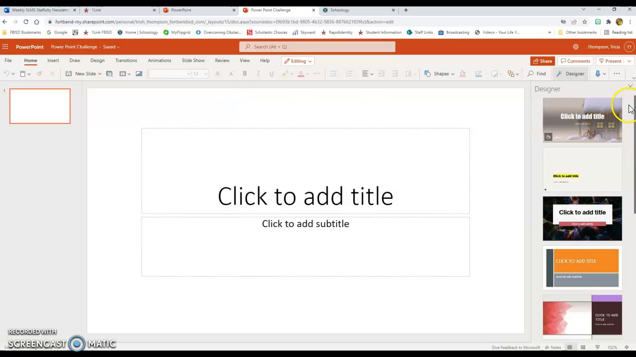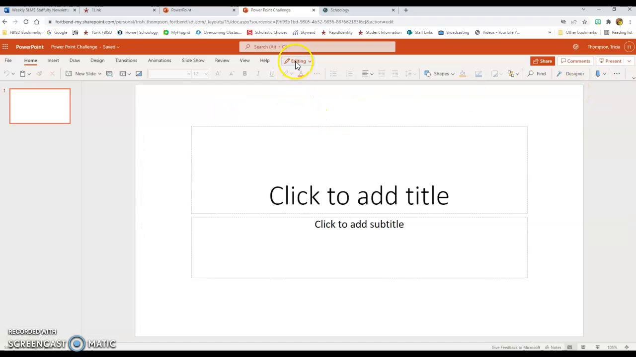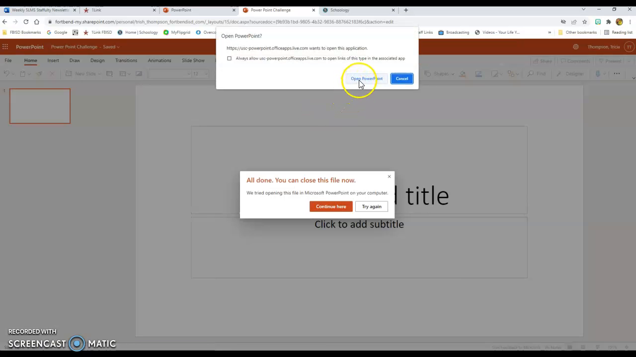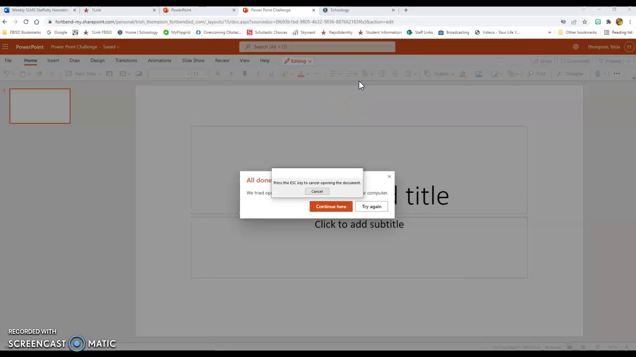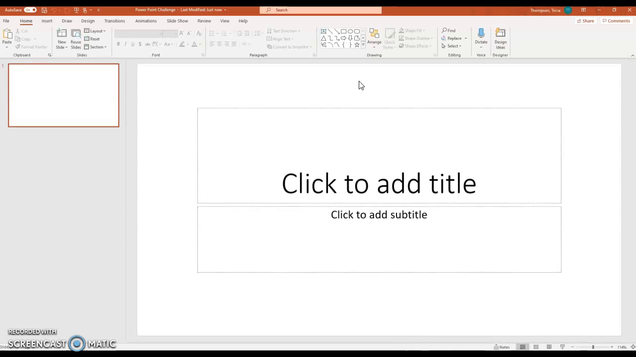And now I need to make sure I open in Desktop App. So I go to Editing, Open in Desktop App, Open PowerPoint, and there it is.